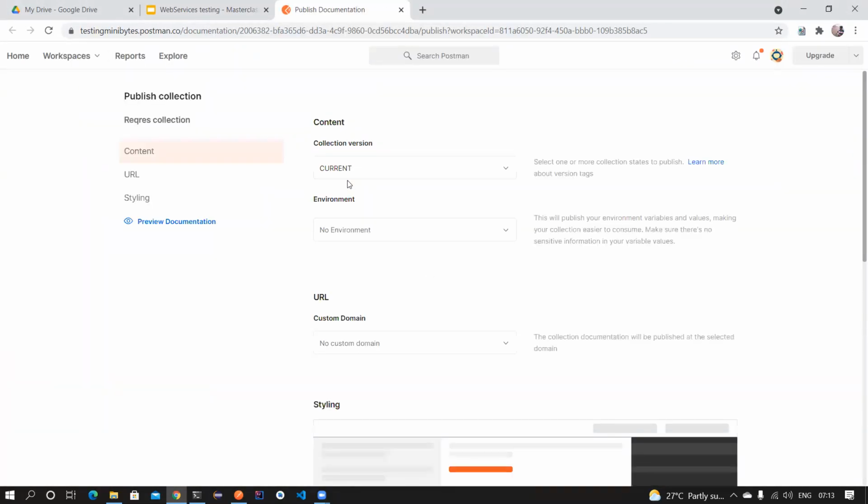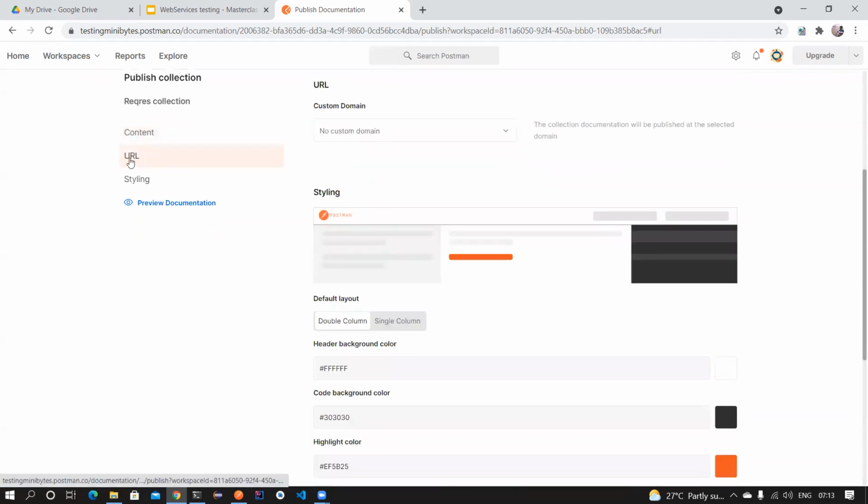You can share this with your vendor. Suppose you have developed your APIs, you want to share them with your vendors. You cannot share all this collection, it's not understandable all the time, so maybe you can also share it with the documentation. Click on URL. So now this will create a URL from which everyone can access.